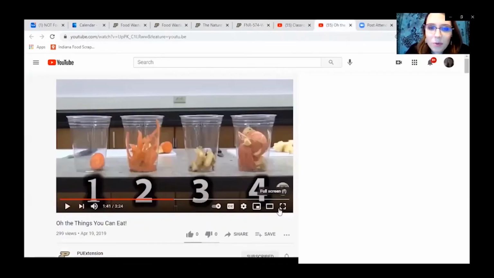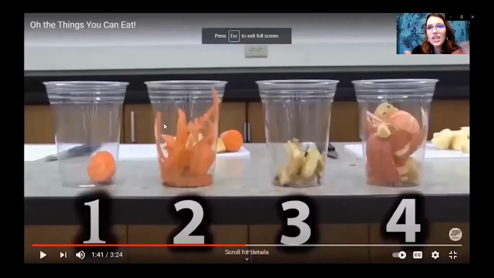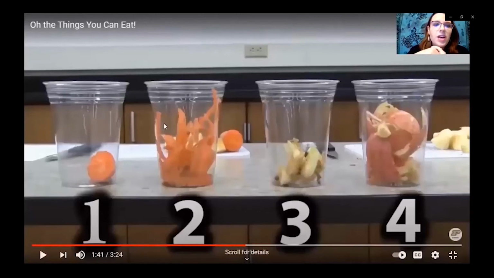So having the video pulled up, this is what your cups would look like. This is the amount of waste from an unpeeled carrot, which is really just cutting the top and bottom off, and the waste from a peeled carrot, which is the top and bottom parts and also all the peelings. And then similarly with an apple, in cup 3, we see the apple core and the stem and the seeds. And then in cup 4, we see the stem, the core and the seeds, and also all the peelings.